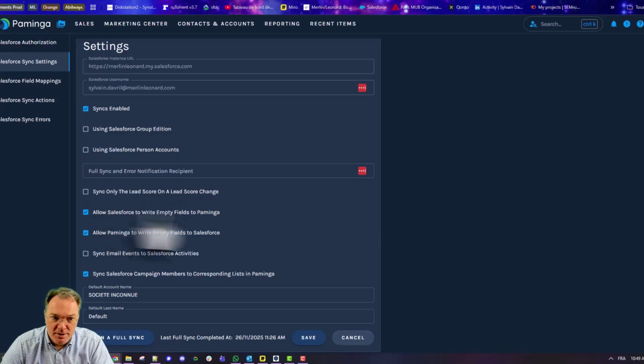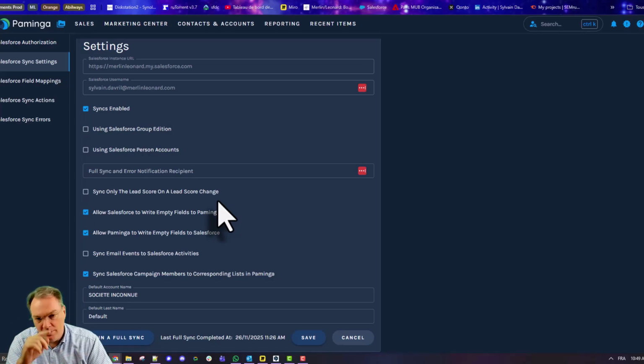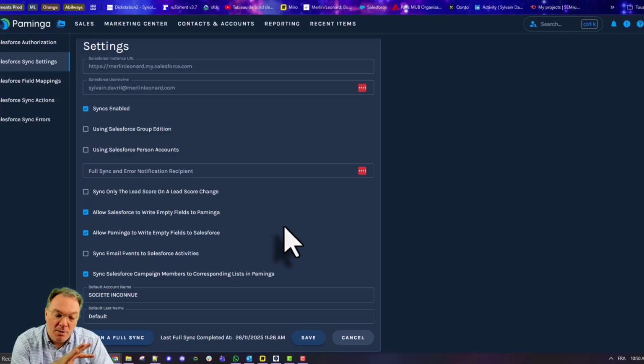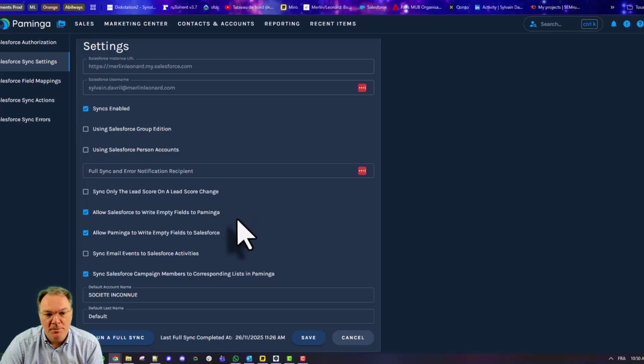Very cool feature here. You can decide whether Salesforce can write empty fields to Paminga or the same on the other side. And that's something I want because I very often put null to certain values in Salesforce or in my marketing automation. I want that to be pushed on the other side, and sometimes it's not working.